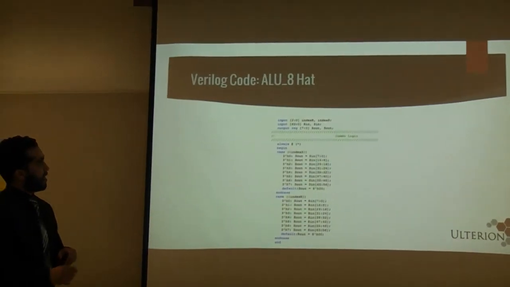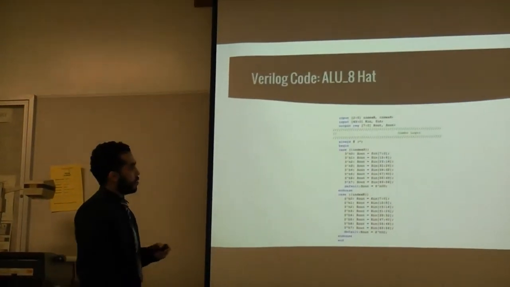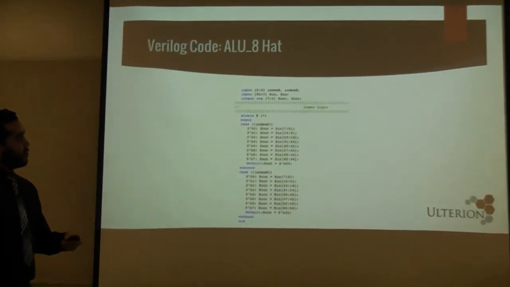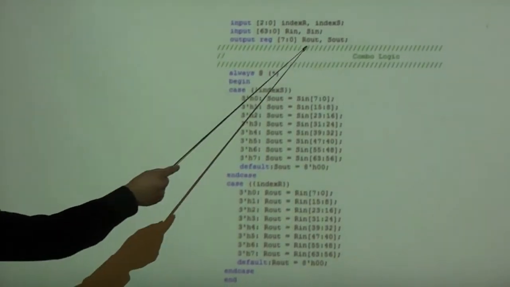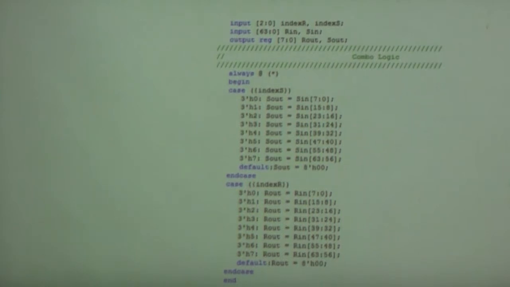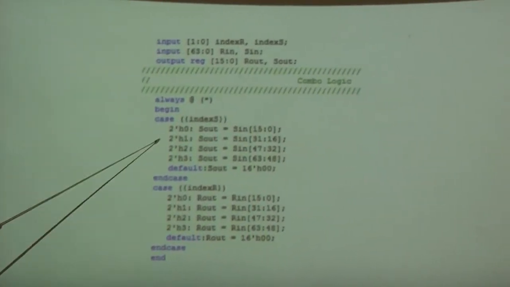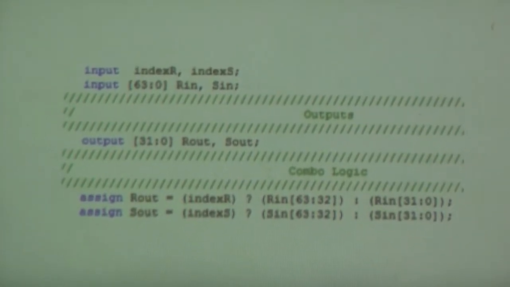So this is the code for the ALU 8 hat. You receive the index of the R side and the index of the S side. You receive the R input and the S input, which is 64 bits, and your output will be 8 bits. Right? It's a case statement for the S side and the R side, depending on the index that you give it. Same concept goes for the 16-bit, but lower cases, and then 32-bit. On the 32-bit, we didn't have to do a case statement, we just used an assign statement.